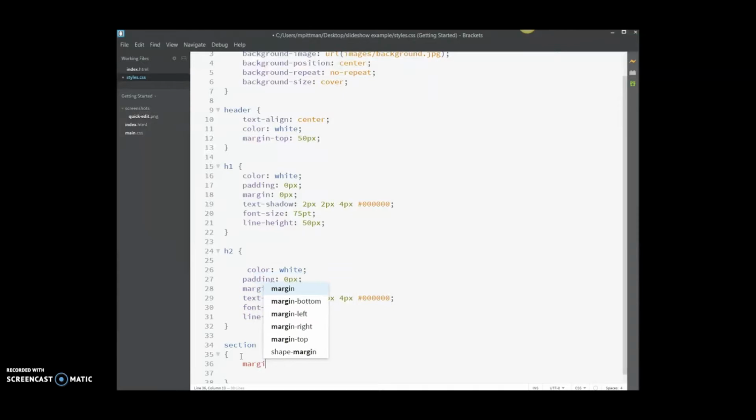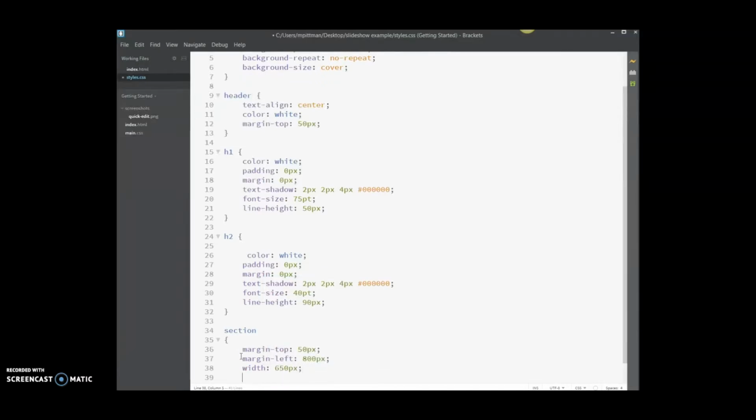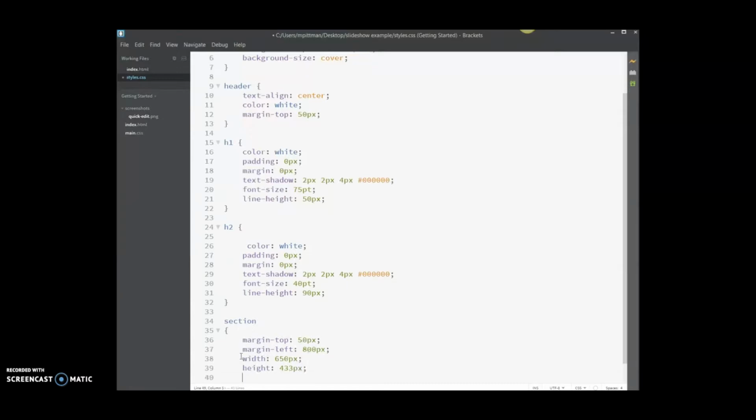So I'm going to say margin top. I want it 50 pixels from the header. This will be margin left is 800 pixels. Width is going to be set to what I had before, what I set those images to. Height 433.